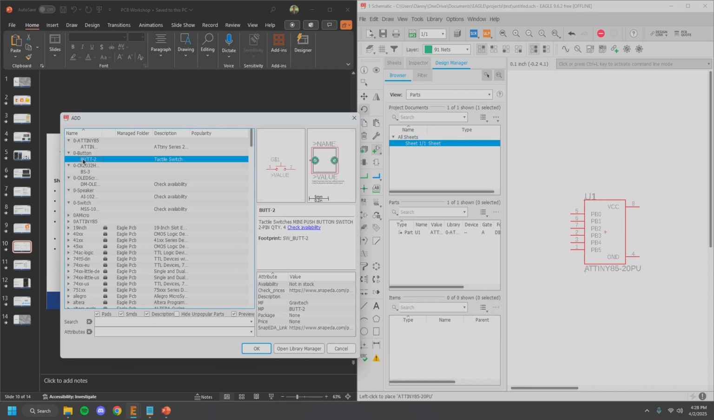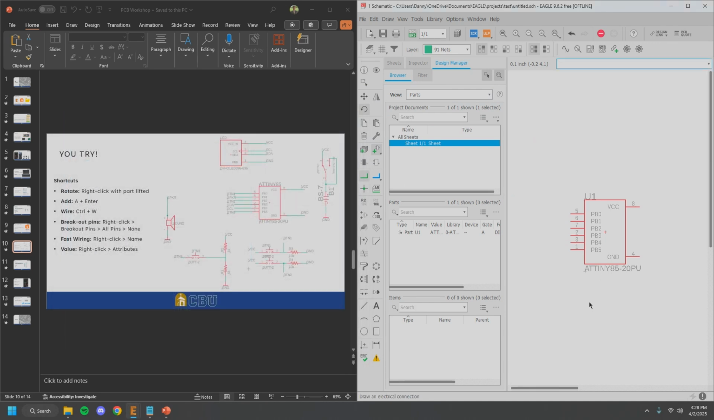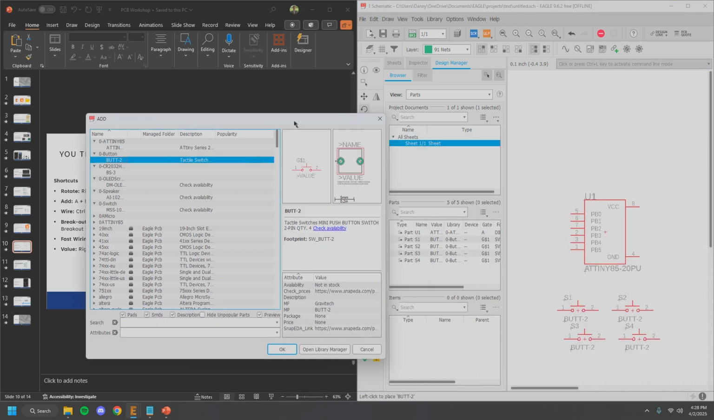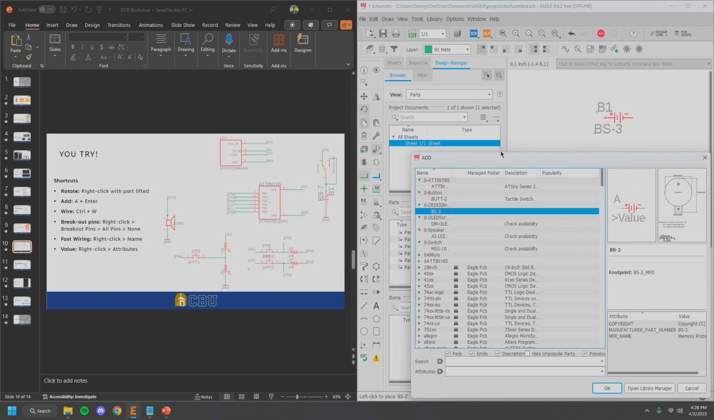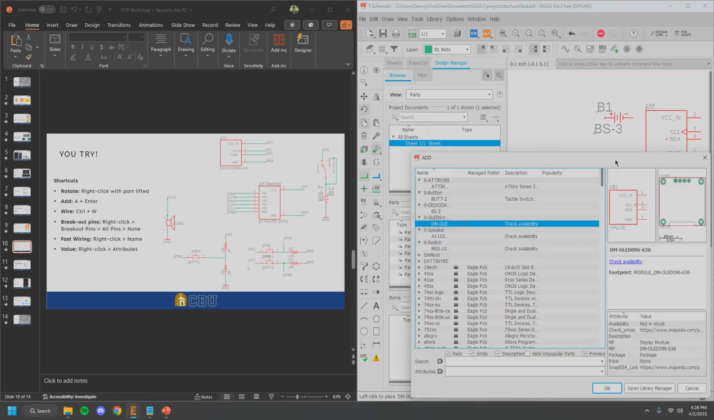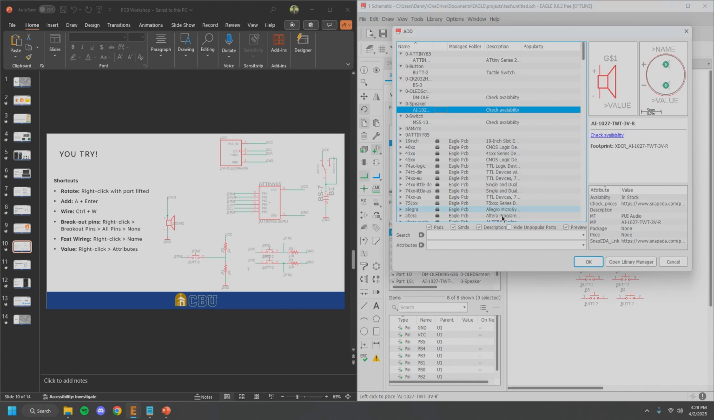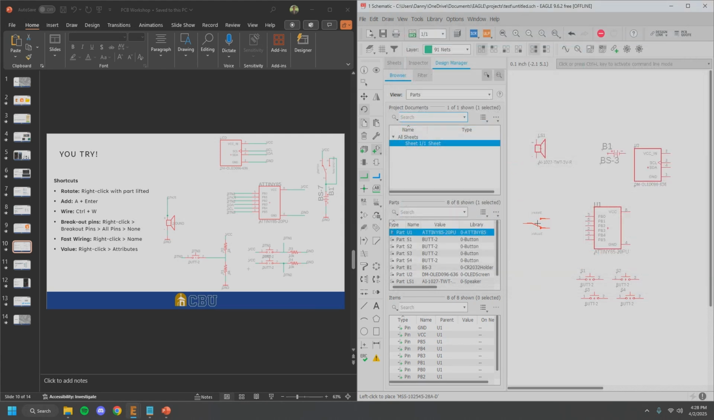So we have our buttons. This was our embedded system or our microcontroller. We have our buttons, we have a ground, we have a power supply, switch, a screen, resistors, and a speaker. So I will be placing 4 buttons and an ATtiny. I will be placing our power supply, 1 OLED screen, a speaker, and a switch.